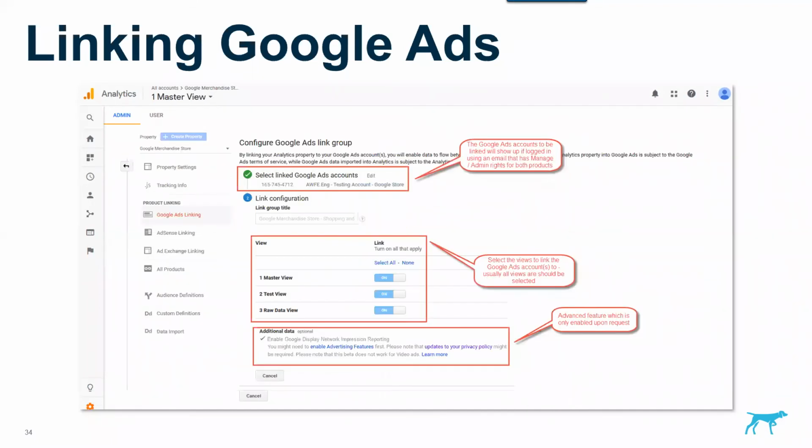It's a pretty easy process. Underneath, and we went through the admin section in the previous webinar, underneath the property settings, there is a Google Ads linking section. Click on that and it opens up a window that looks like this. All you need is, first of all, access: the same Google account should have access to both the platforms, Google Ads and Google Analytics. If that is the case, you should be able to find the Google Ads account underneath this section that needs linking or that you want to link.